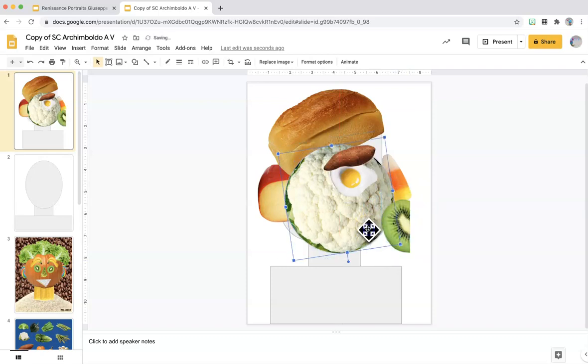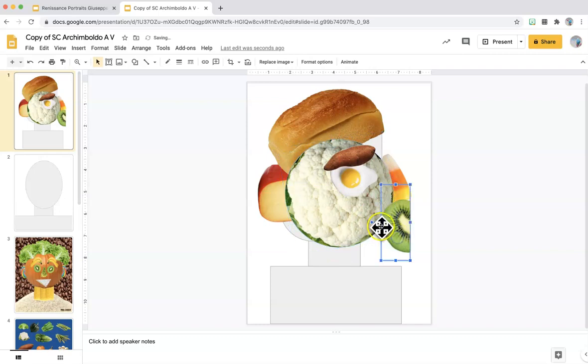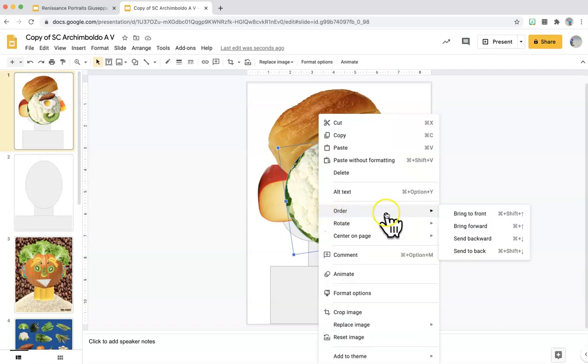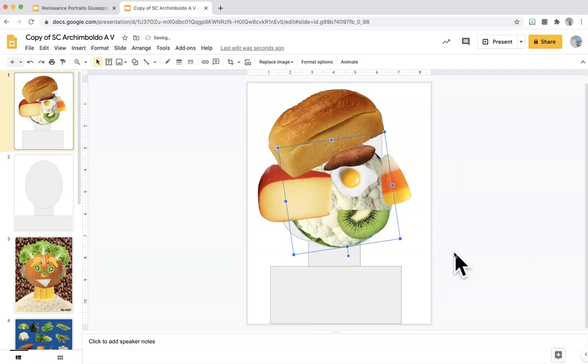So when I size it up, and whoops. Once you get to a lot of objects, you'll see that sometimes you'll accidentally click on objects and rotate. And there's my mouth so far. And you're going to keep adding. Remember that if you want to change the order, you can right click, go to order, and say send to back. And there we go.